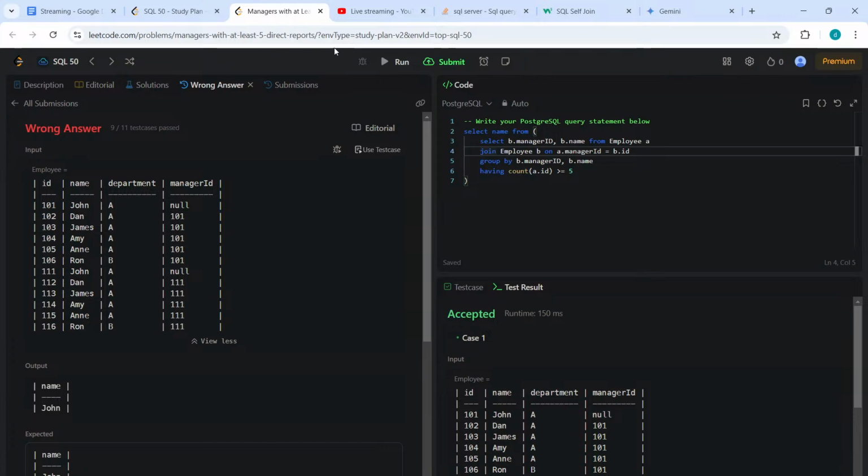Alright, so let's see. Select manager ID, B name from employee A. So I do some inner join. Okay, let's be more explicit. Inner join employee B on manager ID, and I join B ID. Cool. So this thing I'll compare, so I'll get join. Okay, whatever. Looks good too. Group by.